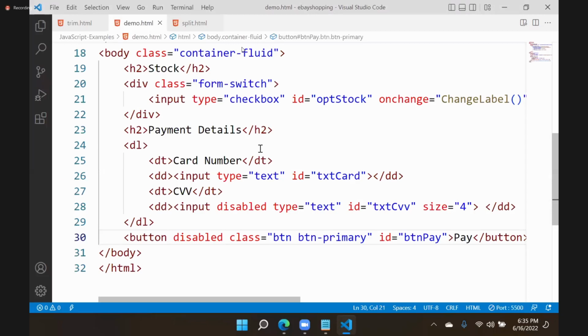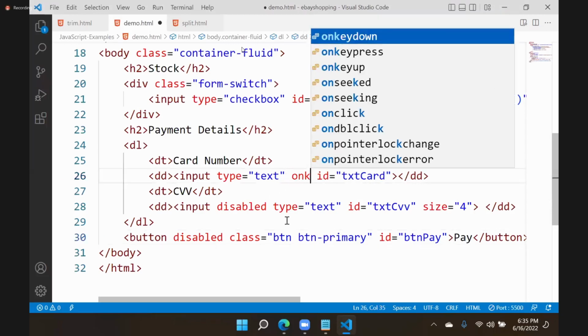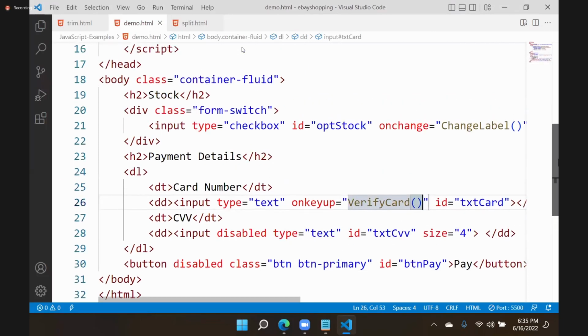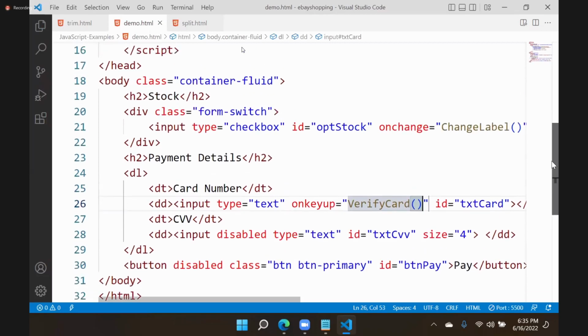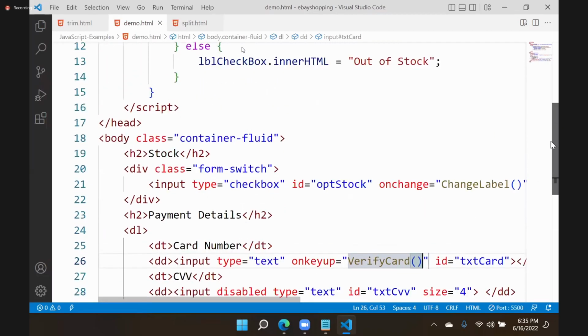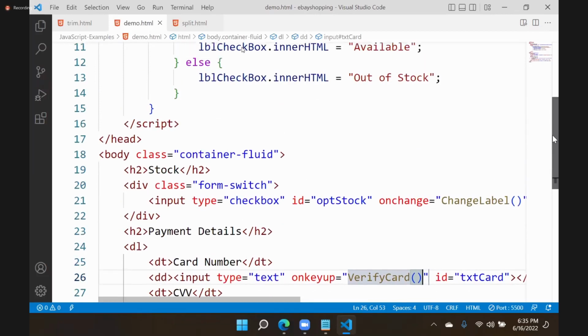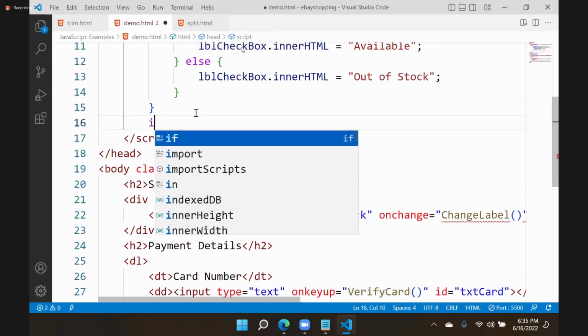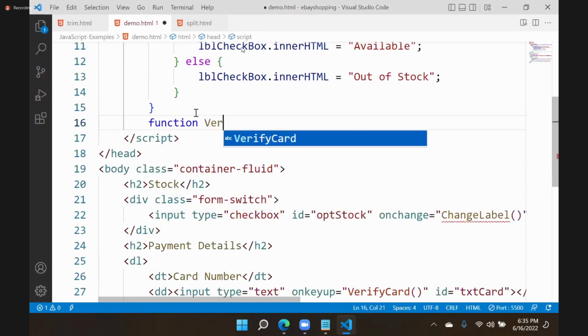Then here, while entering the card number, on key up, verify card. That means for every character, it should verify. I already told you, if you want to verify after the complete number is entered, then use blur or other events. Here we want to verify for every character. So what we will do here is, the function, what is it?